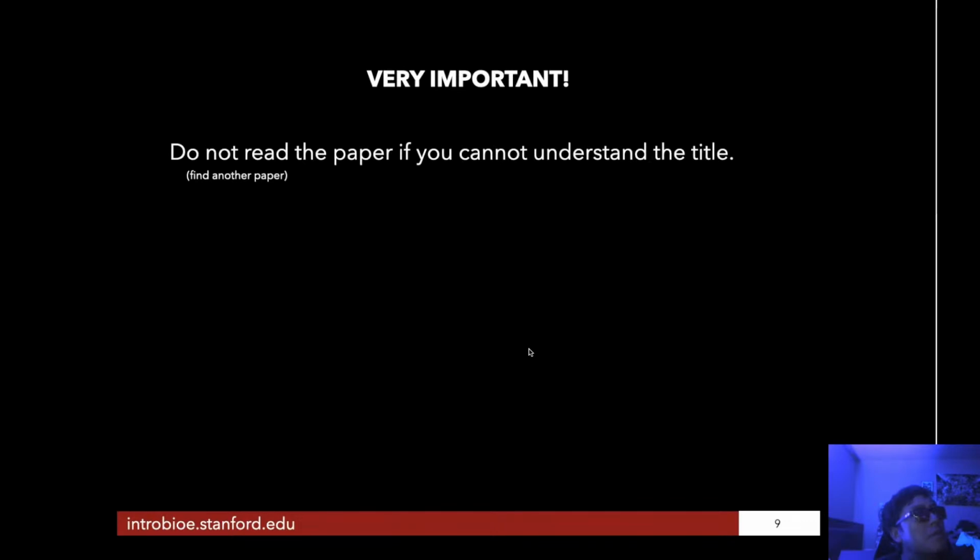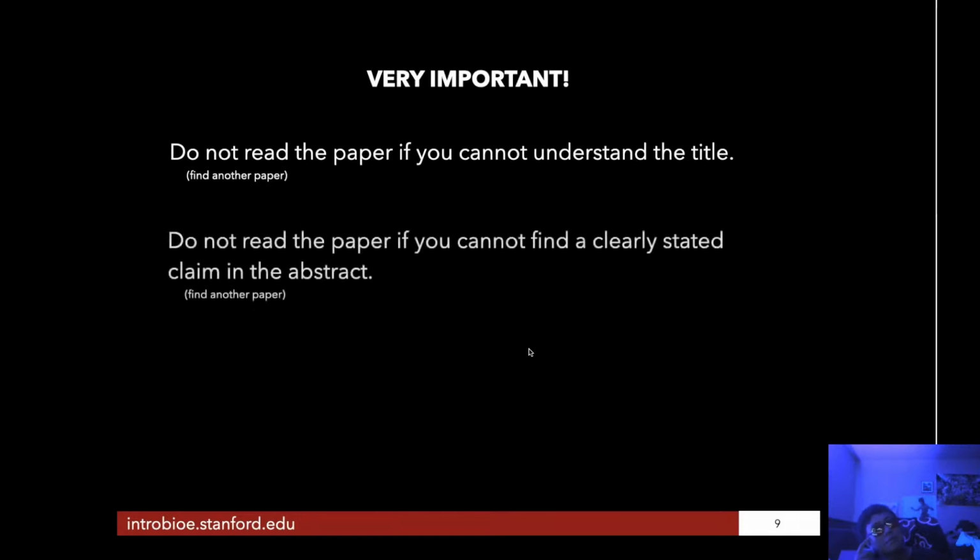In this case, great title. We figured it out. Okay to proceed. Next, do not read the paper if you cannot find a clearly stated claim in the abstract. Find another paper. The paper will waste your time if there's no claim. There's plenty of other papers. So the most important thing about practicing how to read a paper is to make sure you're not wasting your time on papers that are not easy to read. Just don't waste your time. There's so many papers. Most of them are okay.